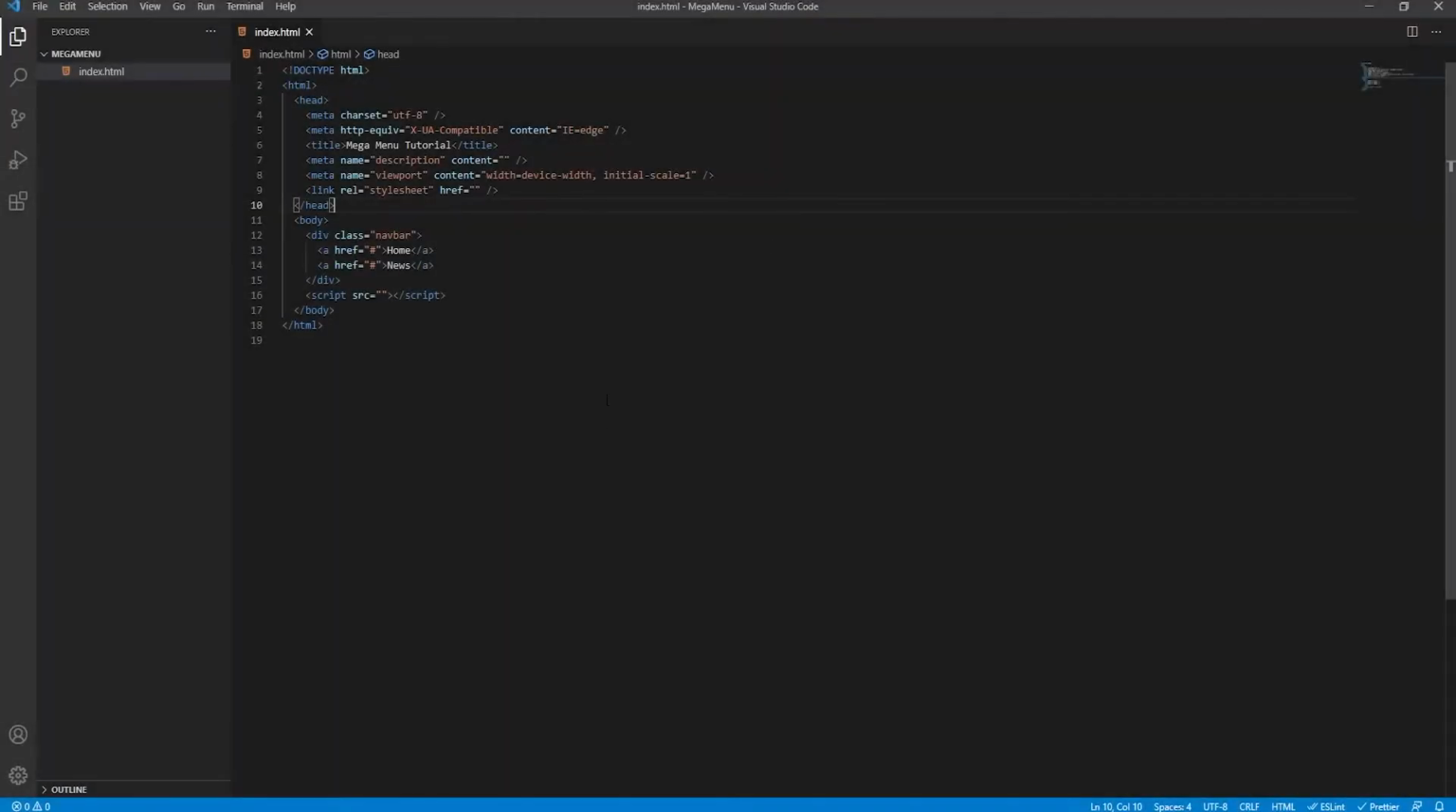Okay, so I've already set up the HTML boilerplate code beforehand, and all I've done is simply created a div of a class of navbar, which contains 2 links. None of this is styled at the moment because we haven't created the style sheet yet. So here are the 2 links here unstyled.